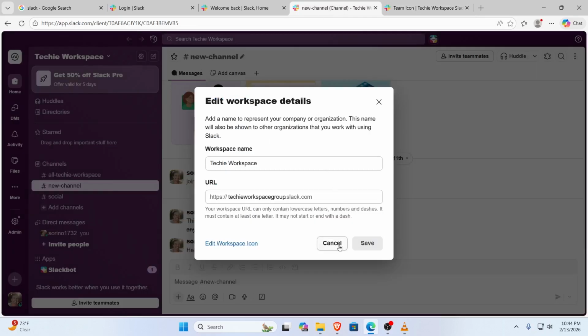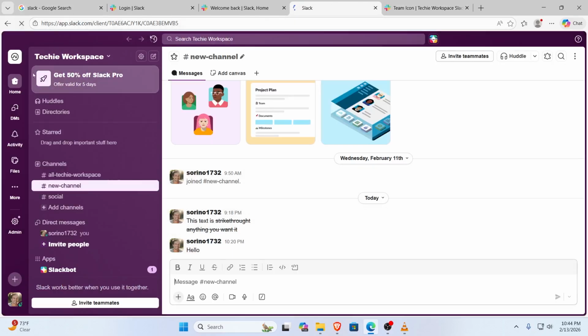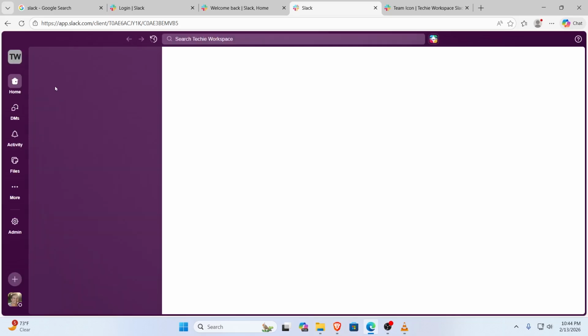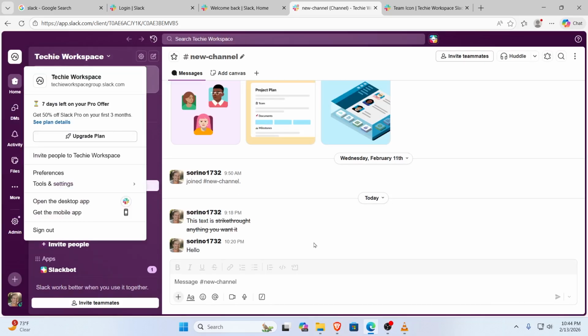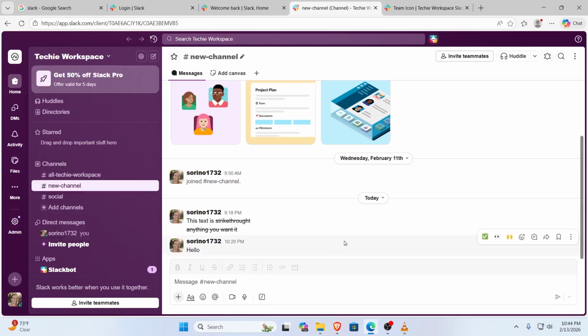Now, if you go back to slack.com and refresh, you're going to see the new icon over here next to your workspace name. And there you go. And basically, that is how to change your workspace icon or profile picture on Slack.